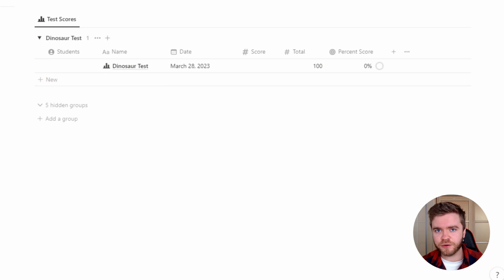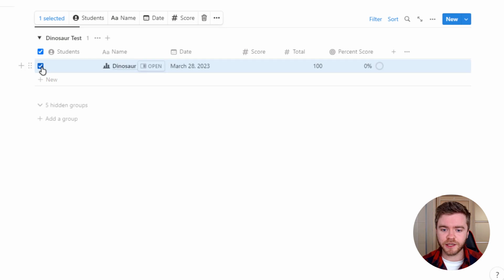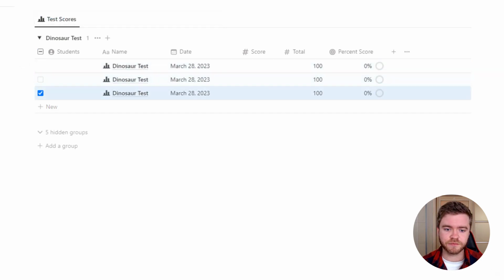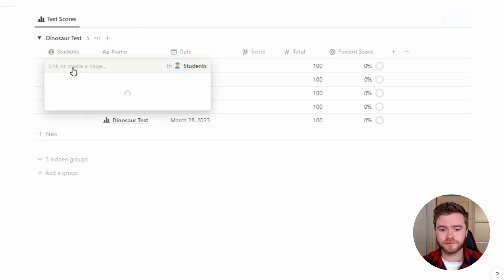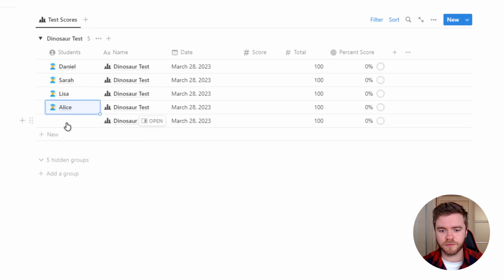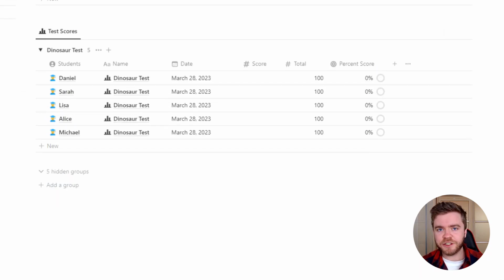The next thing we need to do is to duplicate this test for each student that completed the test. So we're going to click here and click duplicate. We have now duplicated the test 5 times, and we can now add in our individual students. Now each student will have a single version of the test linked to them, and we can now give each student their own score. Let's say Daniel was perfect and scored 100. Sarah, maybe 75, 80, 85, 95.